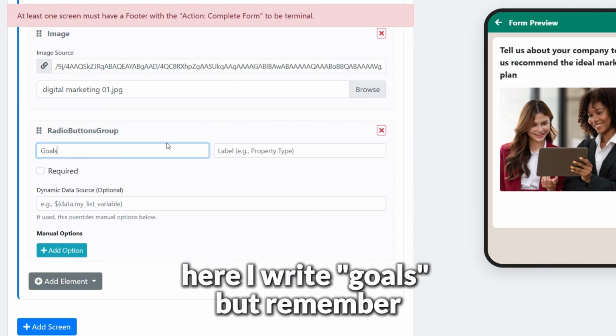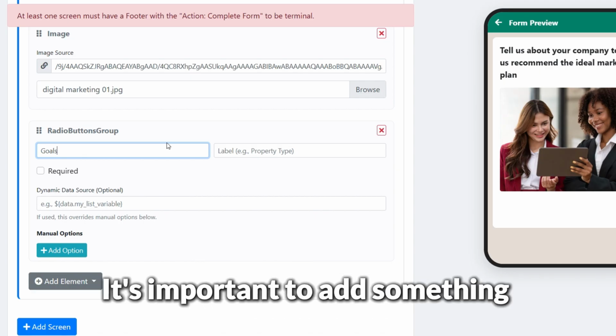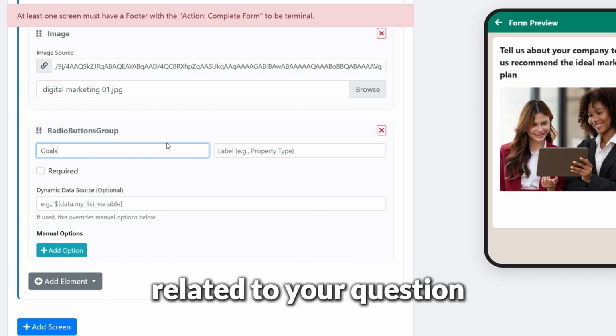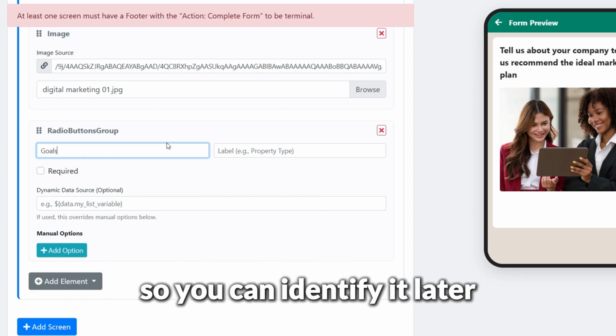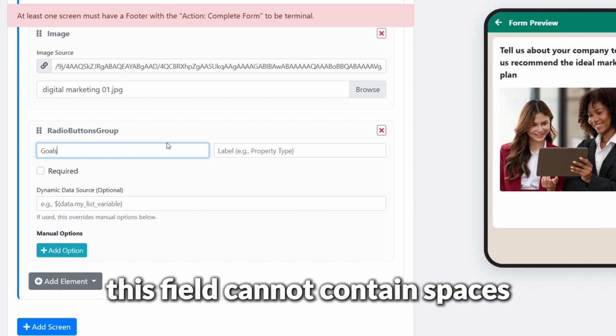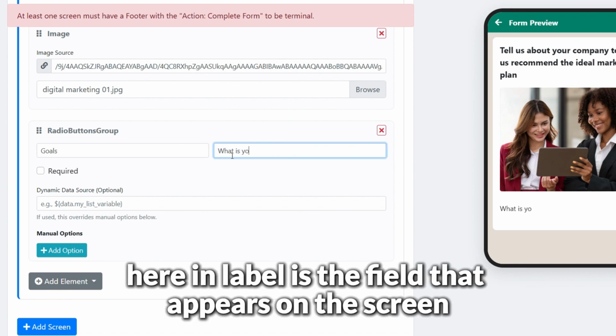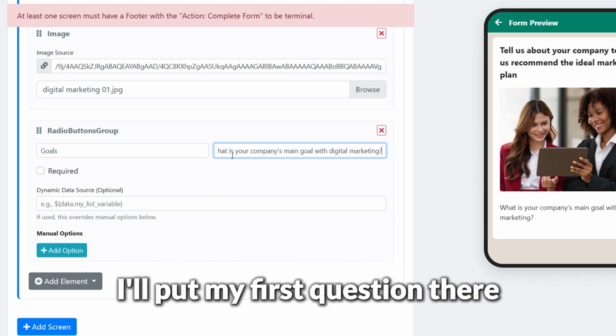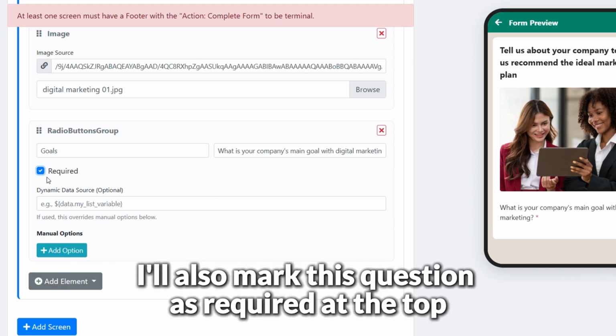Here, I write goals. But remember, it's important to add something related to your question so you can identify it later. This field cannot contain spaces. Here in Label is the field that appears on the screen. I'll put my first question there. I'll also mark this question as required at the top.